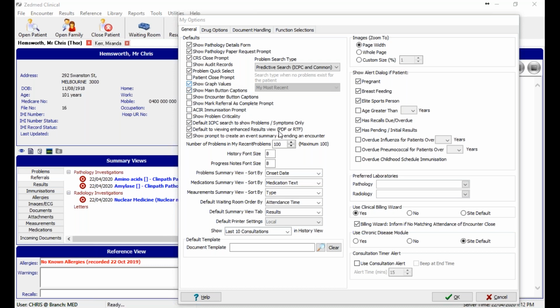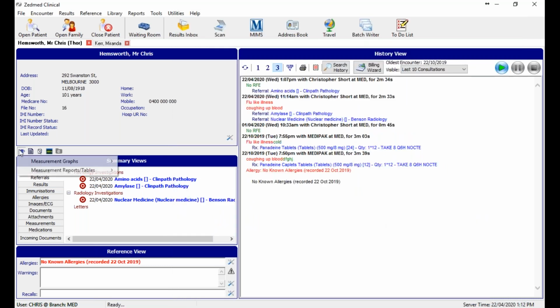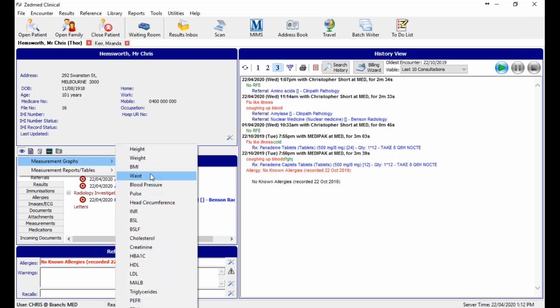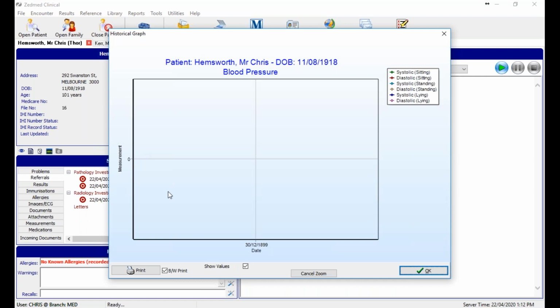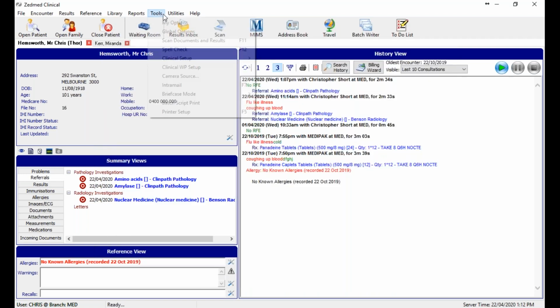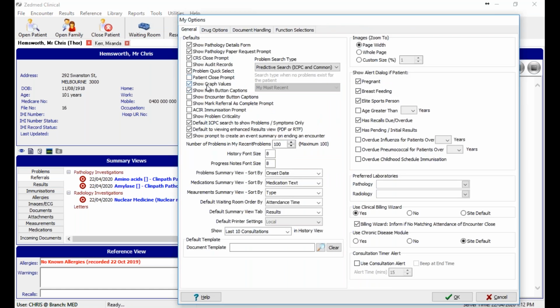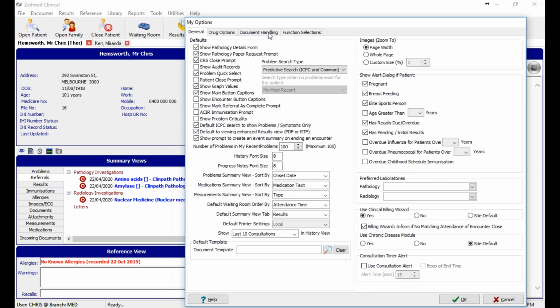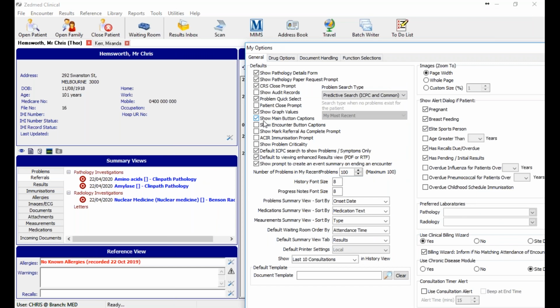Show graph values. I don't know whether there are any graphs on this particular patient here. Measurement graphs, let's see, blood pressure, for instance. Well, anyway, on these graphs, that particular option will show the actual numeric values on the graphs instead of just showing the outline of the graph. This is a bit more of an easy to understand option.